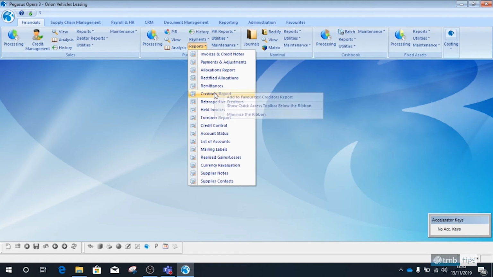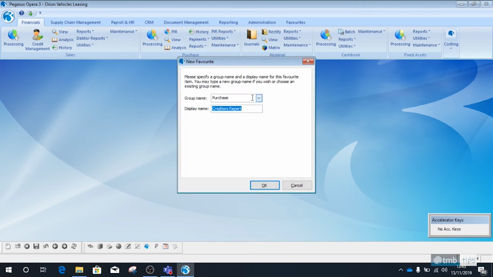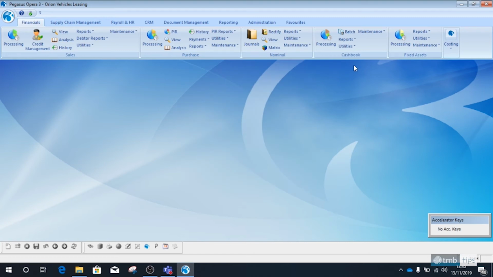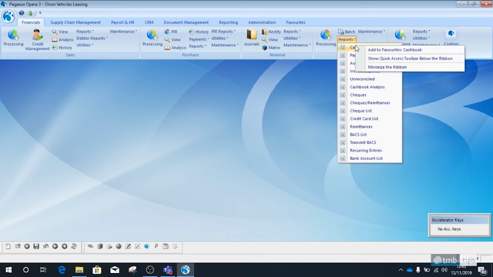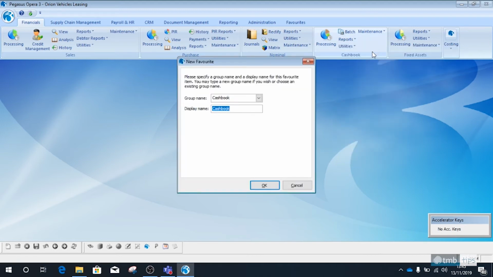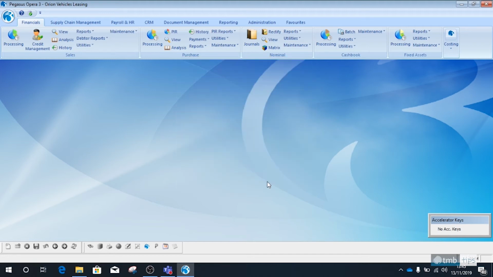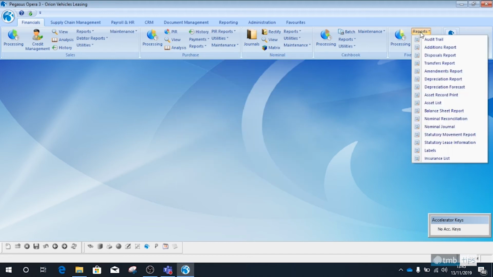and then we also perhaps do our creditors report, so let's add that. Again we'll add it to reports, and perhaps we'll add the cash book report as well, just in case we need to check our cash book. So again, pop it in reports. I'm going to call it cash book report. Click OK.